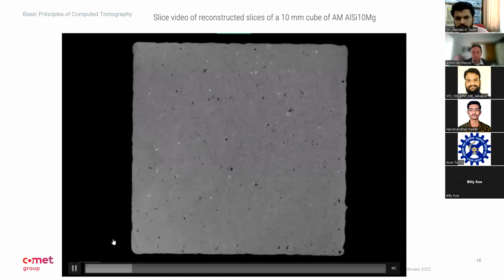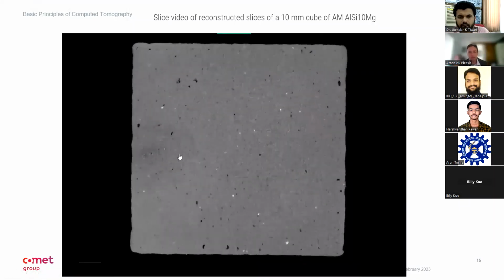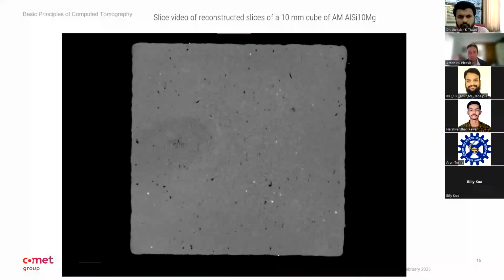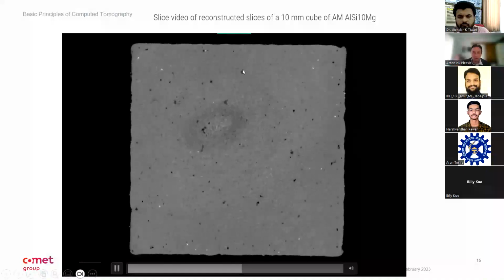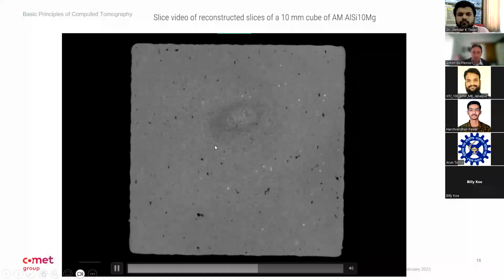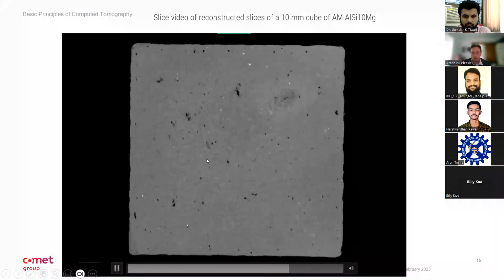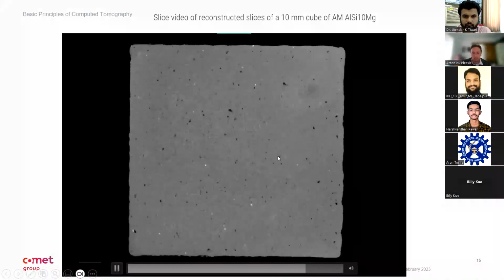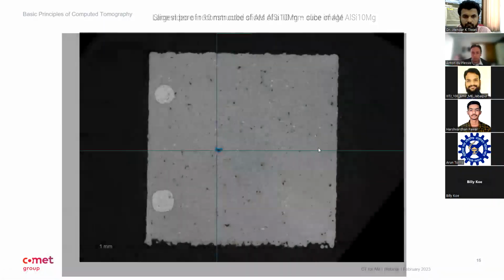Let me just see if I can get that video running. So what you see is slices from top to bottom through a 10 millimeter wide cube. And what you see is black dots inside that part. And these black dots are porosities, and the white dots are inclusions. So you see a lot of pores inside, and that's what we're going to analyze here.